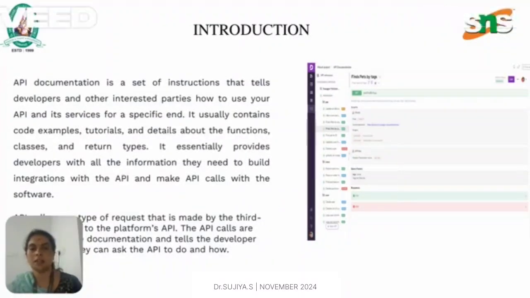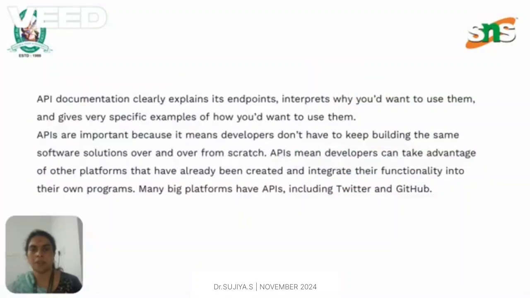It usually contains code, examples, tutorials, and details about the functions, classes, and return types. It especially provides developers with all the information they need to build or integrate with an API and make API calls with the software. API documentation clearly explains its endpoints, explains why you would want to use them, and gives very specific examples of how you would use them.